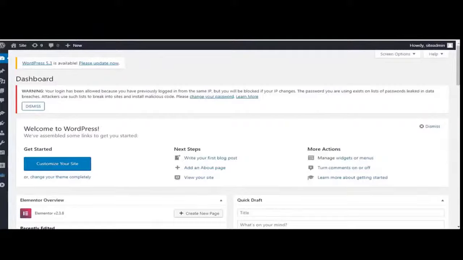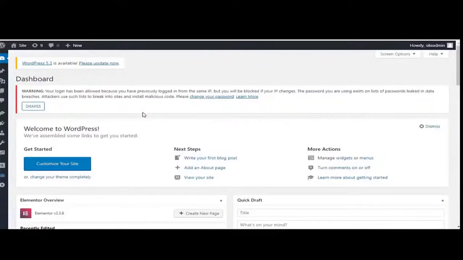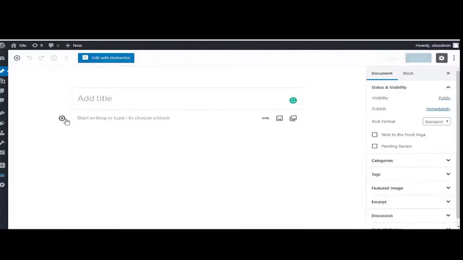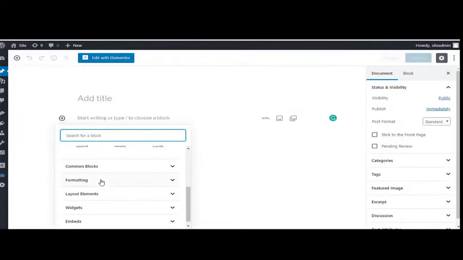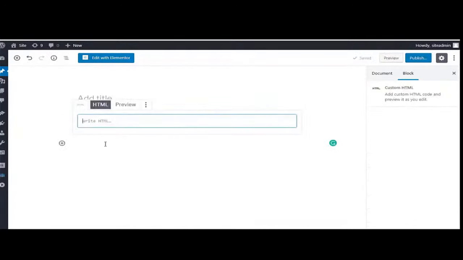Now I have logged into my website. Suppose I want to add the file I have uploaded as a new post on my website, I can just click this new post here, and then using this add block option, under formatting, I'm selecting custom HTML, and in this block I'll be pasting the embed code of my uploaded file.